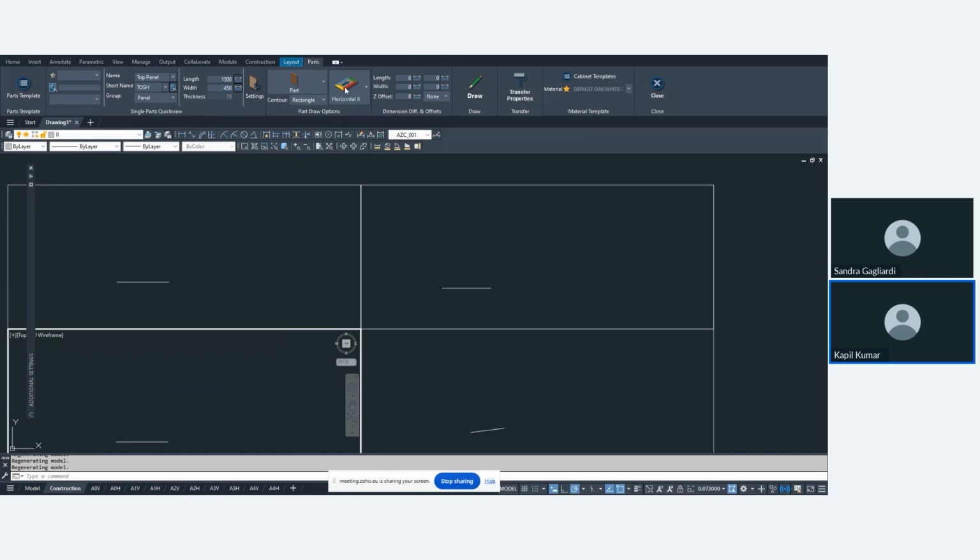Now we have here orientation, how we want to place that part in a particular view. Suppose for top view, I'll place the top panel. How can we place it? Either I use horizontal X or horizontal Y. Suppose I select horizontal X, then we have to go to draw section. Once we are in draw section, we have the placing option.